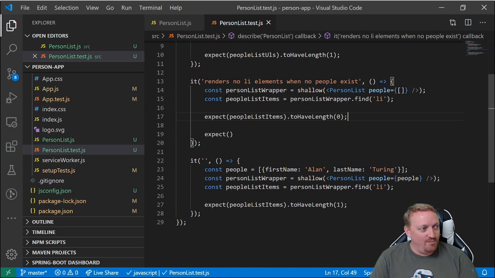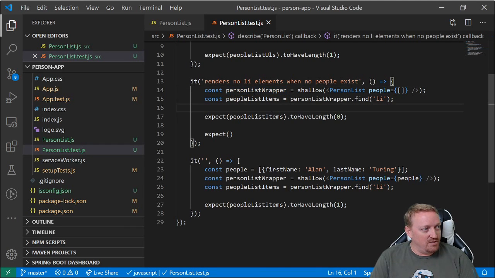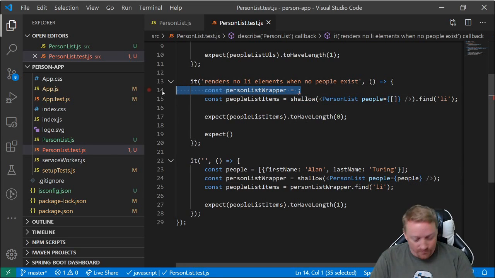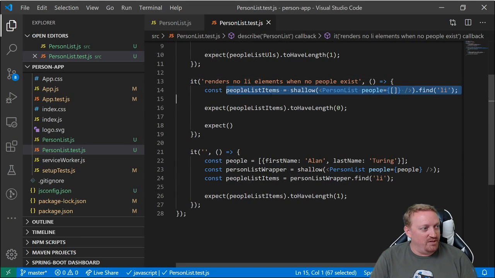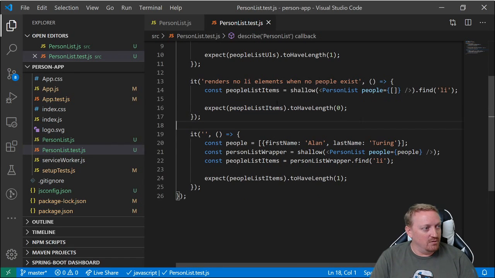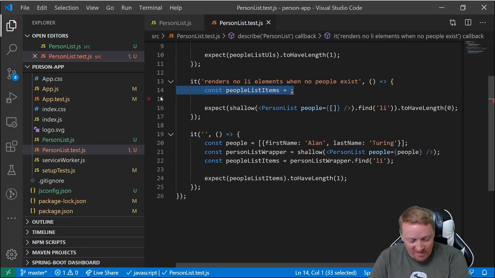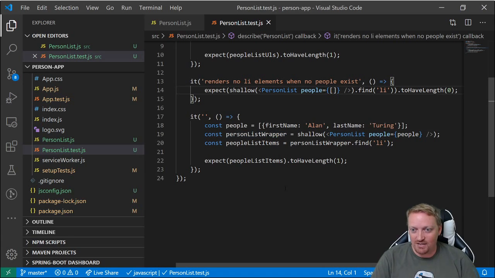Okay, next up, I have person list wrapper. Where do I use person list wrapper? Only once. So instead of having this variable person list wrapper, I could take this shallow and replace it where my variable is, right? Okay, now I have just this people list items. How many times do I use that? I use it once. Let me get rid of that expect. I use it only once. So if that's the case, I can just replace the variable call with the actual implementation. And now that exact same test reads like this.